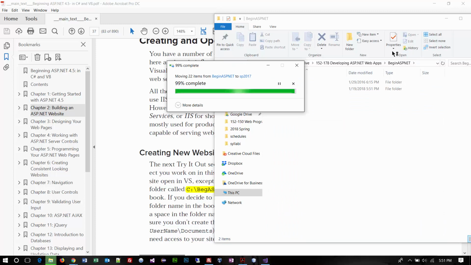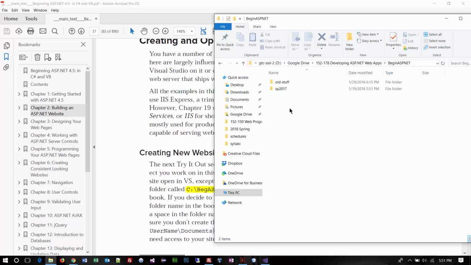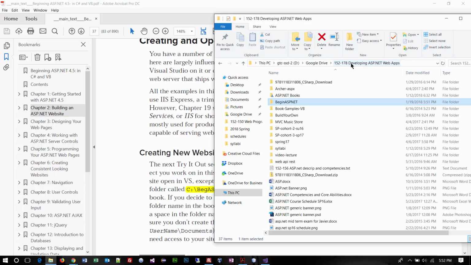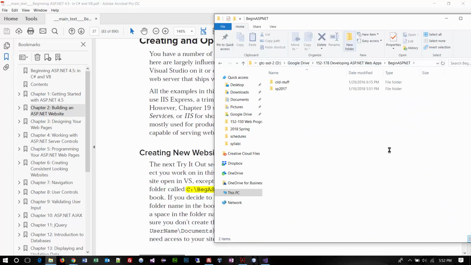But what I'm hoping that you guys do is find a logical spot to store things, create a folder called beginasp.net or whatever you want to call it, I don't care, and then create a folder for your site. He's calling it site, I'm calling it site. Okay? So work is done. All right, so inside that folder I still need to create a folder called site. That's where my work is going to exist.